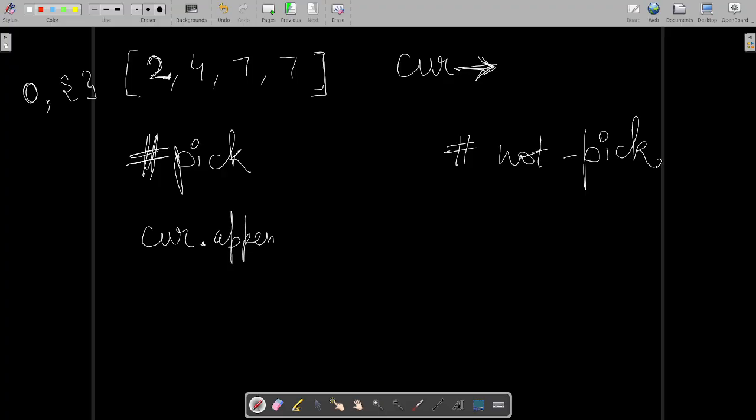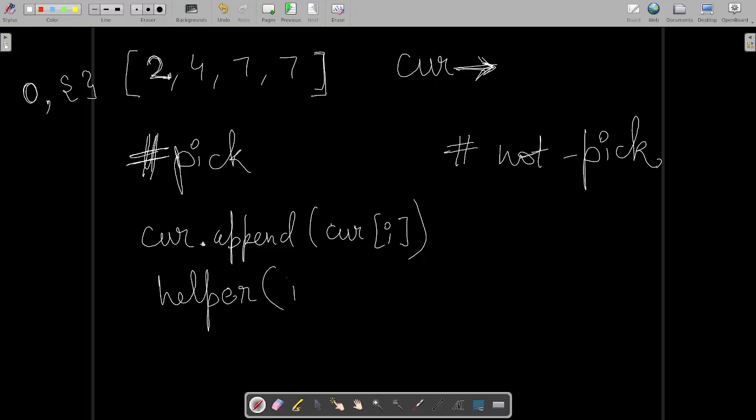Then call the recursion function for index plus one. Let's call the recursive function helper; you call it on I plus one because you don't have to repeat it, right? And you pass the current there. And when you come back, you pop out. Pop, right? Basically, pick is easy, and when do you actually accumulate it?